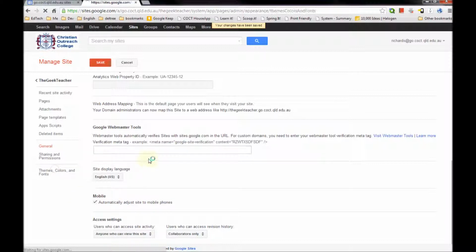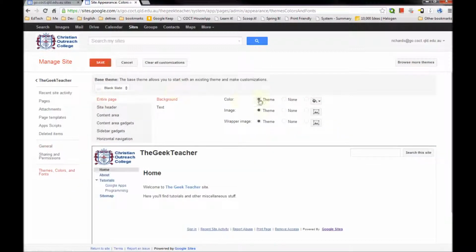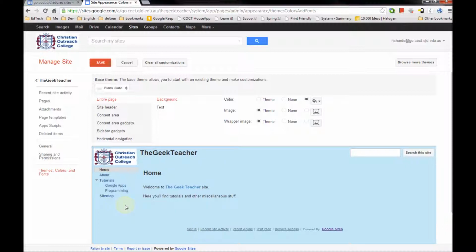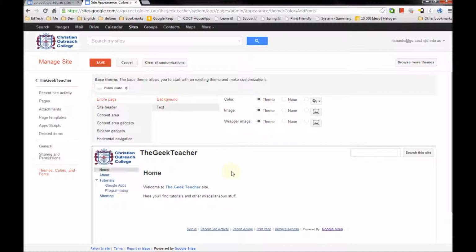Now I can go to themes, colors, and fonts. And in here I can change everything. I can change the background. Say, for example, I want light blue. I can do that, and that's what it's going to look like. I don't like that, so I'm not going to. And I can change all these wonderful things, which is really awesome. I can change the header, so I can change the title, that particular part. So say, for example, the entire page, if I make the header light blue, that'll just change that bit there.